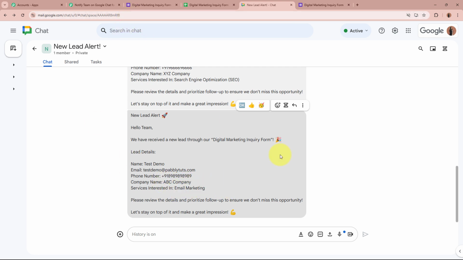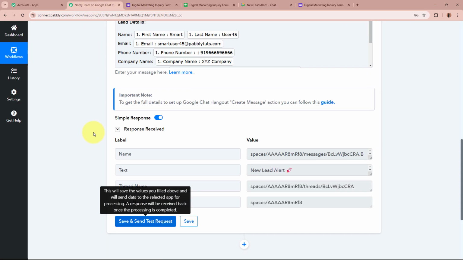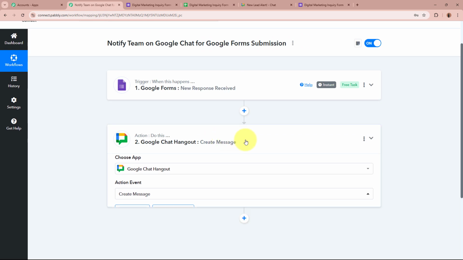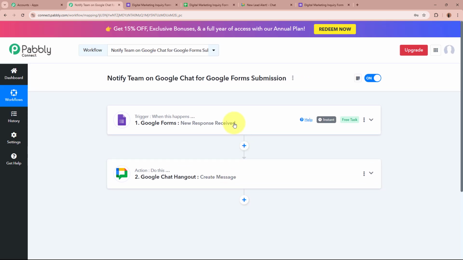So as we have successfully received a notification on our Google Chat space that we have created, this means that we have successfully created an automation between Google Forms and Google Chat with the help of Pabbly Connect.